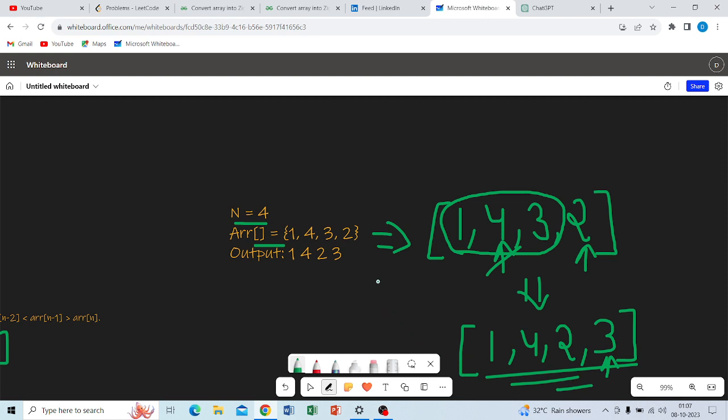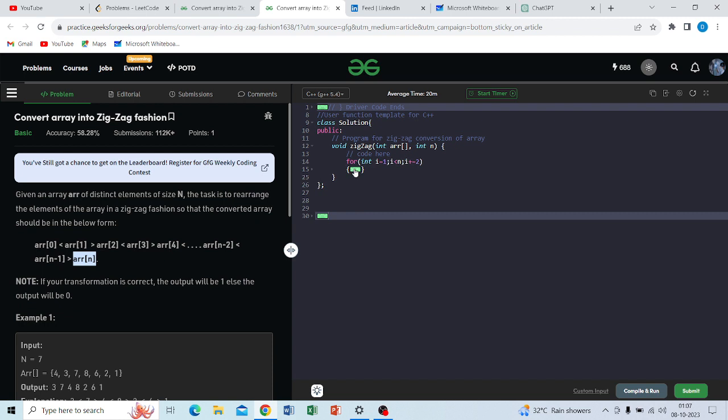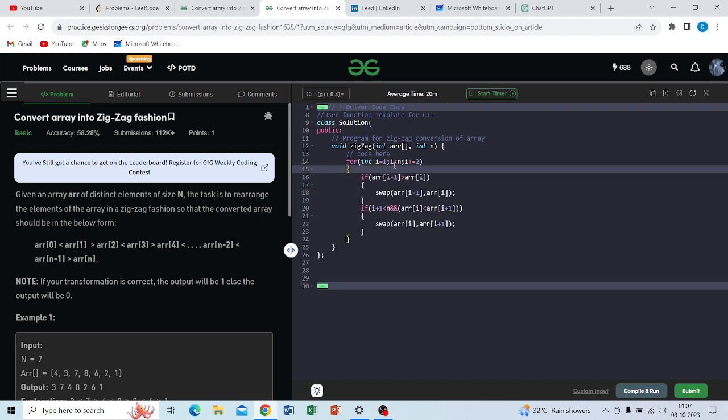Okay, I hope it is clear to you what logic I am applying here. So now we will move on to the coding part. Here is the example. We take the first element, array of 1, and we check if array of i minus 1, that is array element 0, is greater than array element 1. If so, we simply swap them.